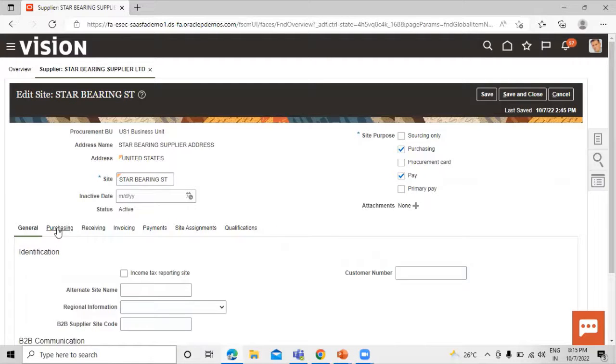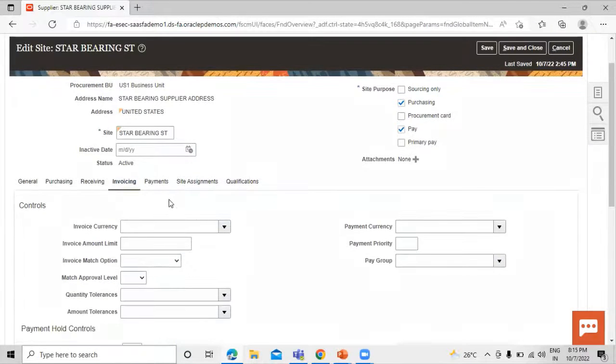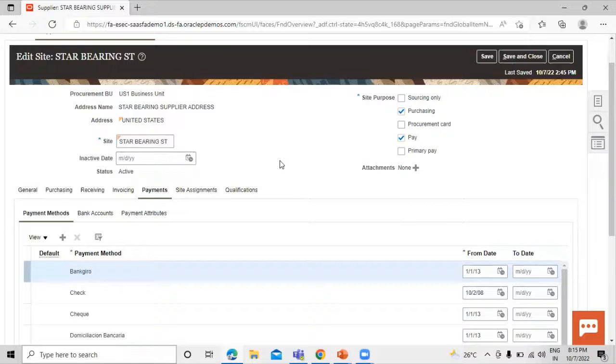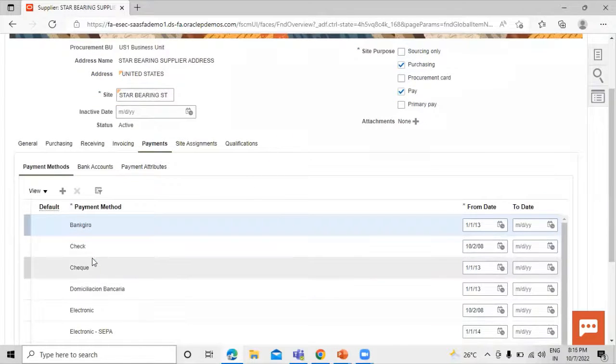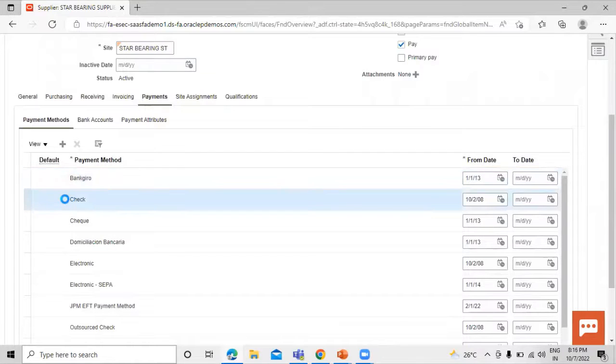Now go to the invoicing. You can insert the purchasing information, receiving information, and invoicing details like currency. You can select the currency over here, and the payment currency over here. You can also select the payment method, either check or electronic. Let's click any one of them.